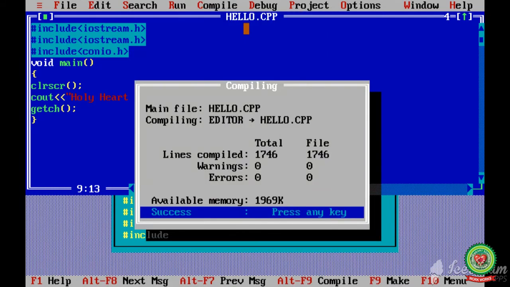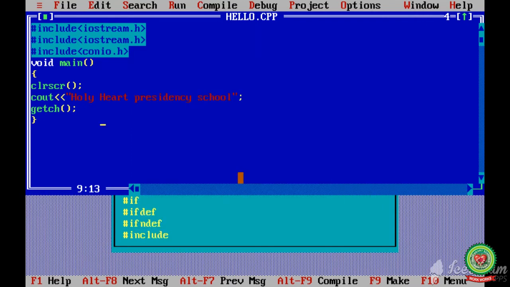I'll click on it. See, if there is no error in my program, then this program is error free, and I'll press the Enter key. Now my object code is created, and my object file is created with the extension .obj. Now I want to run my program. I want to see the result.